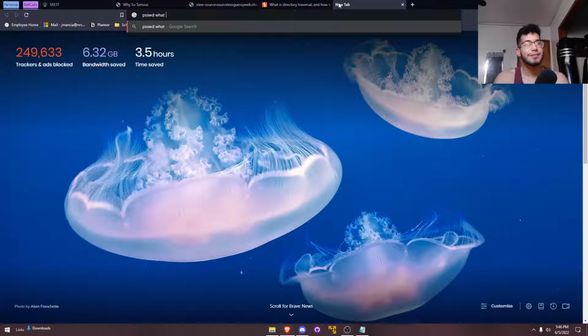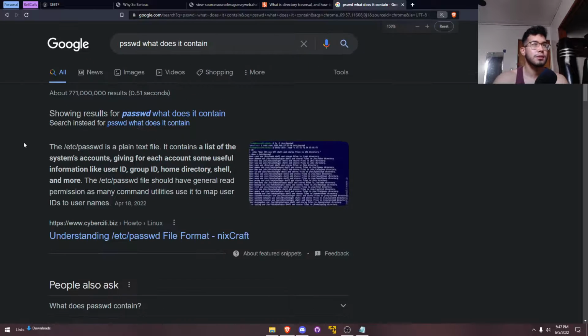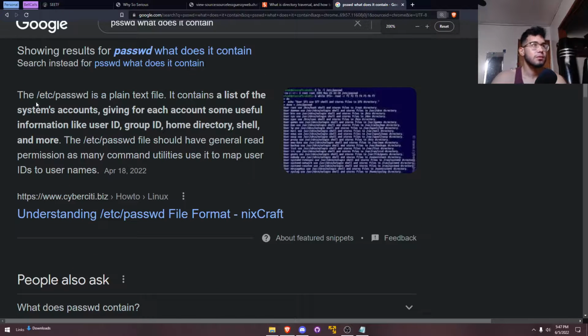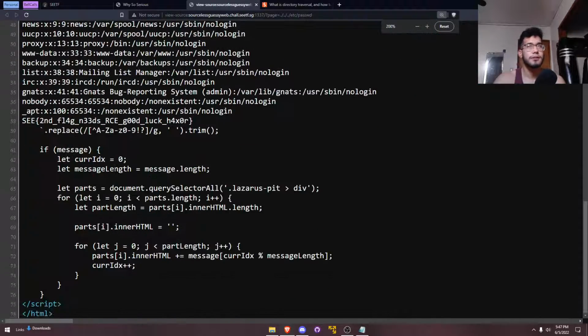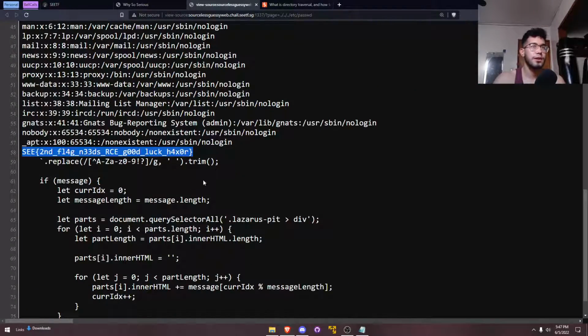Password, what does it contain? I think I've seen in other challenges that I've done, it has hashes and stuff of the actual passwords. Okay. So, it's a plain text file that contains a list of the system accounts, giving for each account some useful information like user ID. Yeah, so I was good on what I said. It has the accounts and some useful information with it. I've seen hash. Oh no, I'm sorry. I'm thinking about a different file. But yeah, there's files in there, and as you can see, we do have the flag there.